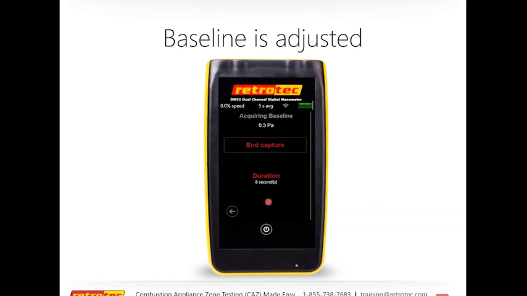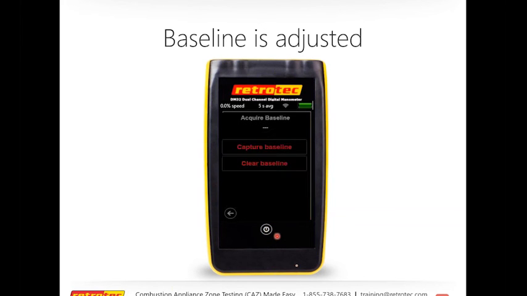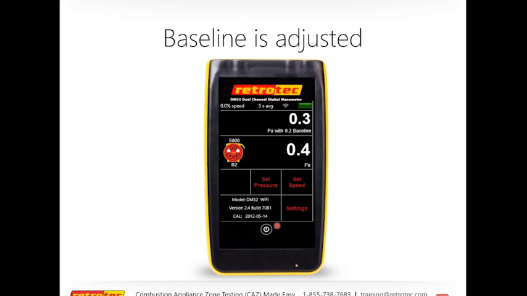And once you've got that baseline, you just hit capture, and then it's going to show your baseline, and then we just use this power or home button, or you can use the back button to get back to your main screen, and then you're back here.